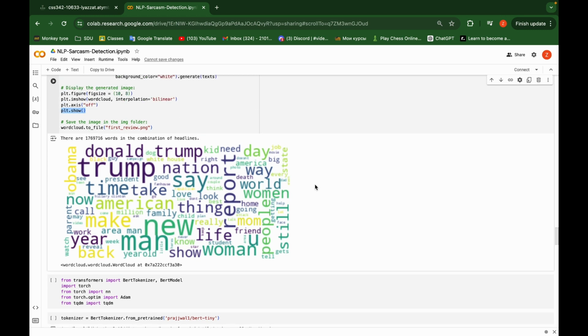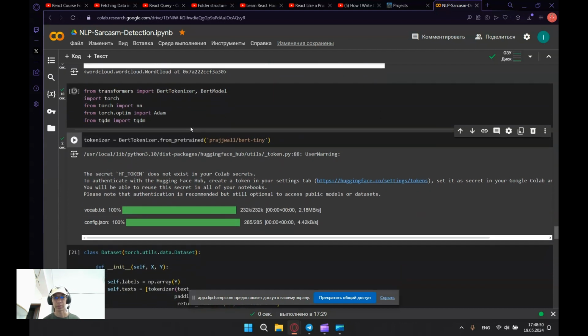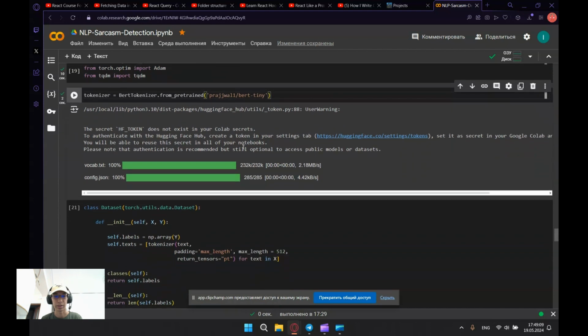So here's our word cloud. I'm going to explain to you the functional part of our NLP sarcasm detection final project. So we have our packages like BERT tokenizer, torch, Adam, the NN for a neural network, and we start with setting our tokenizer. We're using pre-trained BERT Tiny.